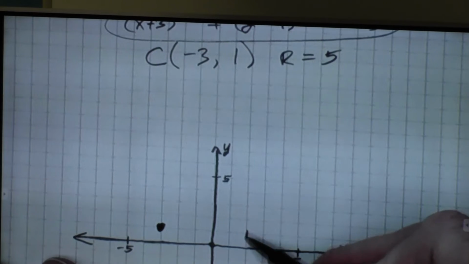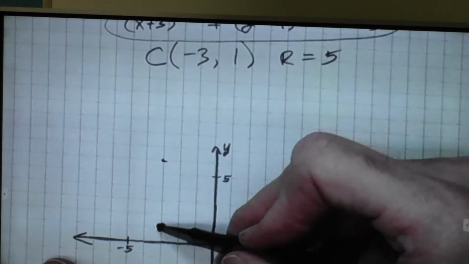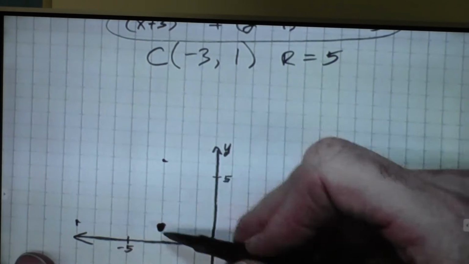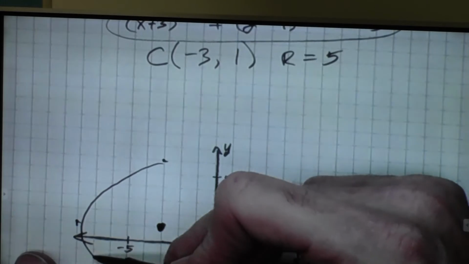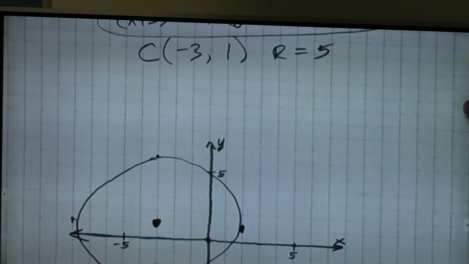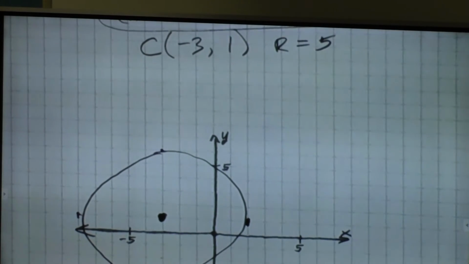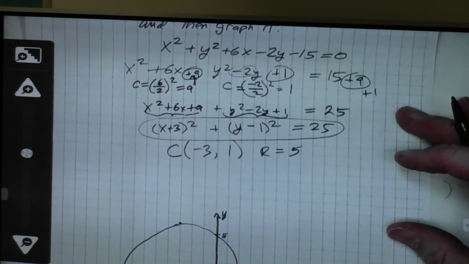1, 2, 3, 4, 5. So I'm going to put a little mark here. 1, 2, 3, 4, 5. And then I'm going to do a little, come around here with that circle. Not a very well drawn circle. Sorry about that, but you know it's meant to be a circle at least. Okay.